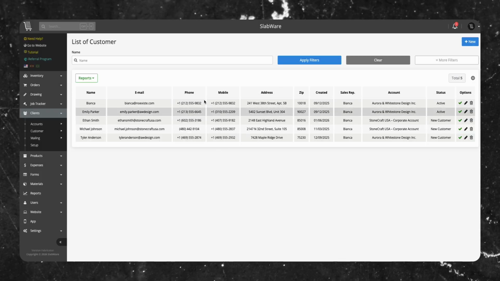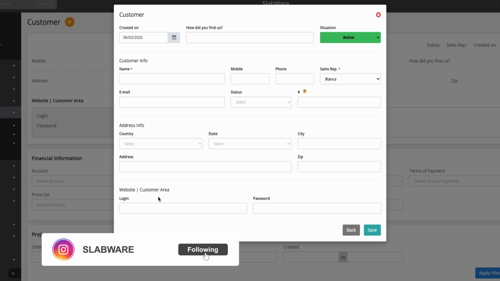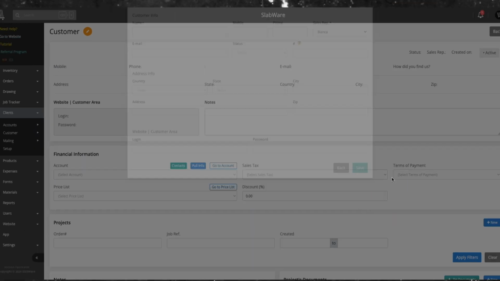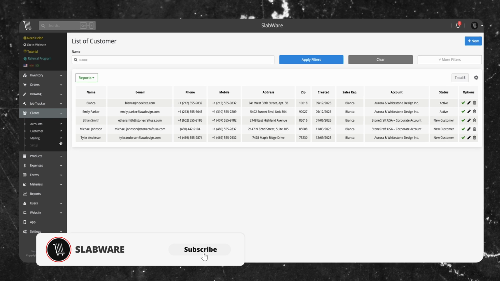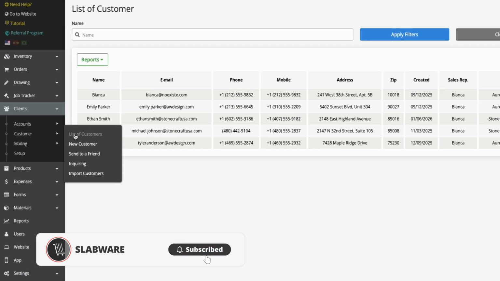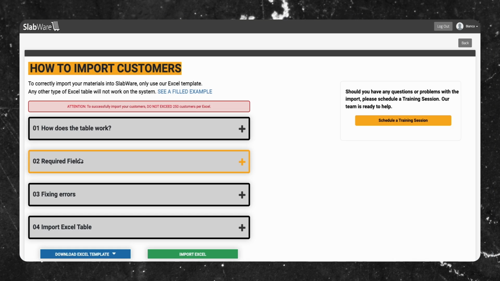Today, we're going to show you how to import multiple customers into SlabWare at once using an Excel file without having to create each customer one by one. To get started, go to the main menu, click Clients, then Customer, and then select the last option, Import Customers.